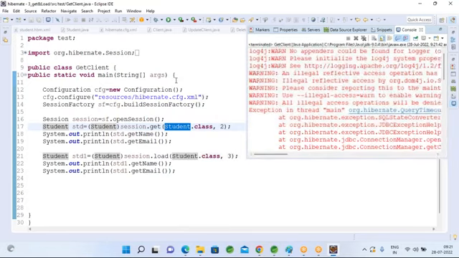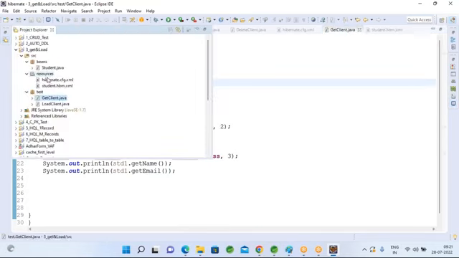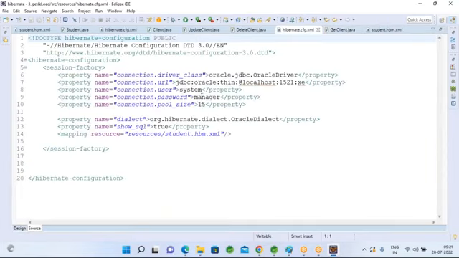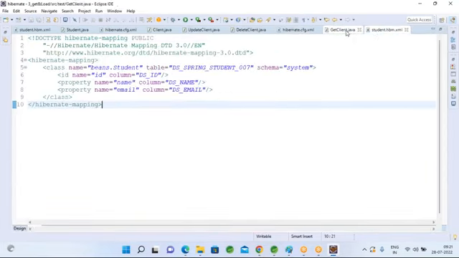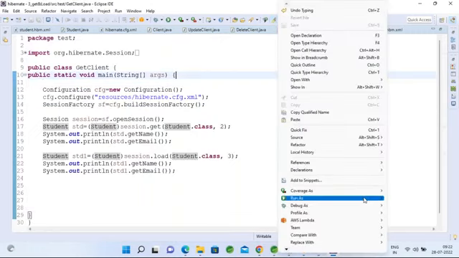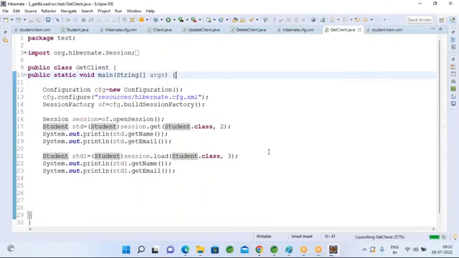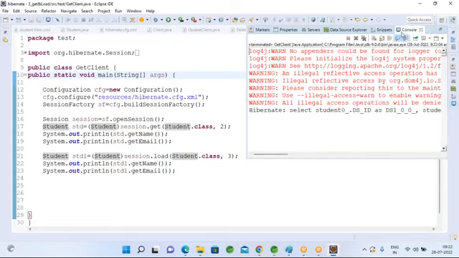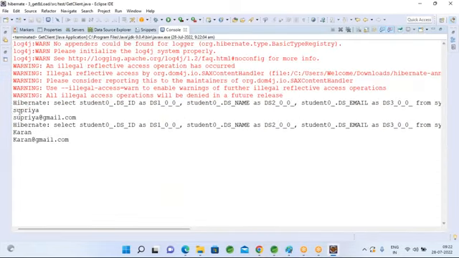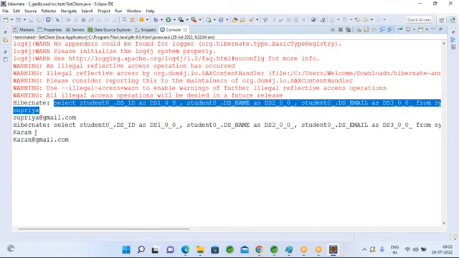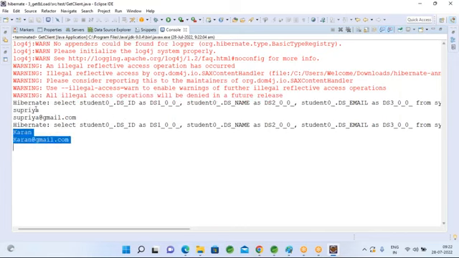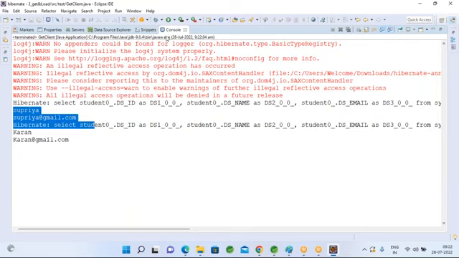When we do the select operation, cannot open connection. The problem might be the password. The password is changed. Yeah. So we got two records, two select operations it is doing internally, and we get the records here. So this is how we can do select operations.